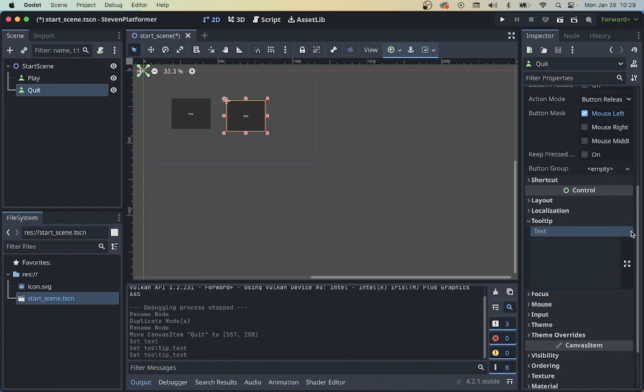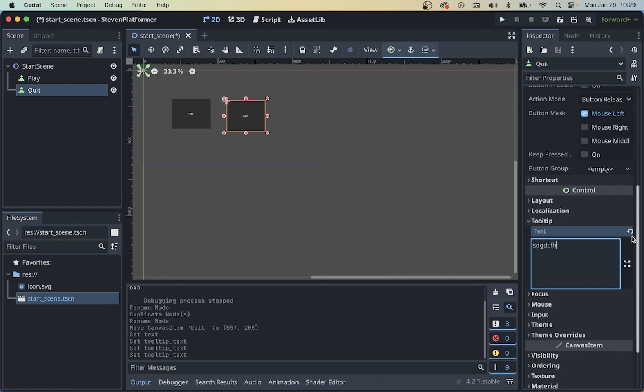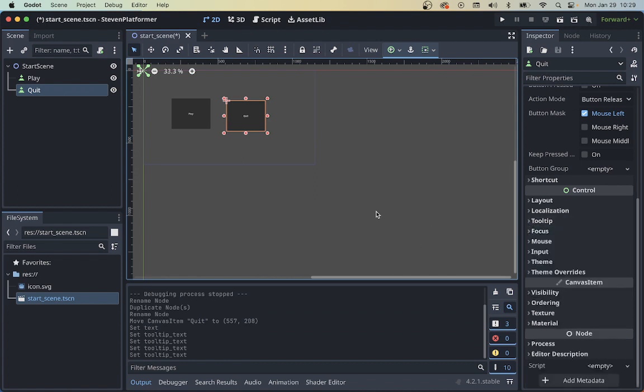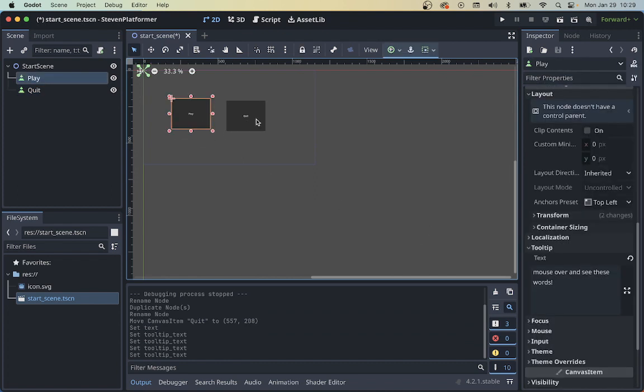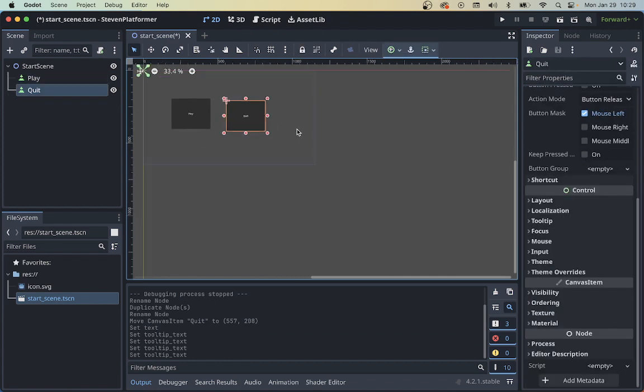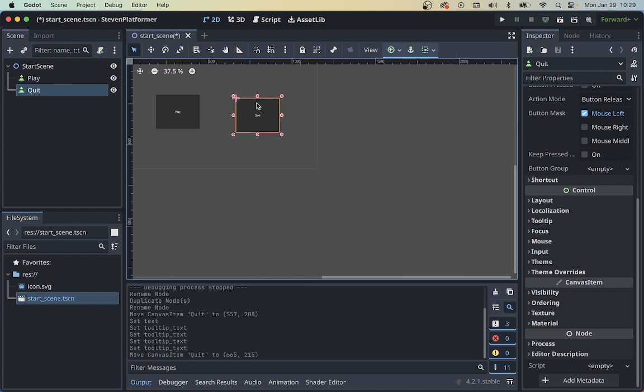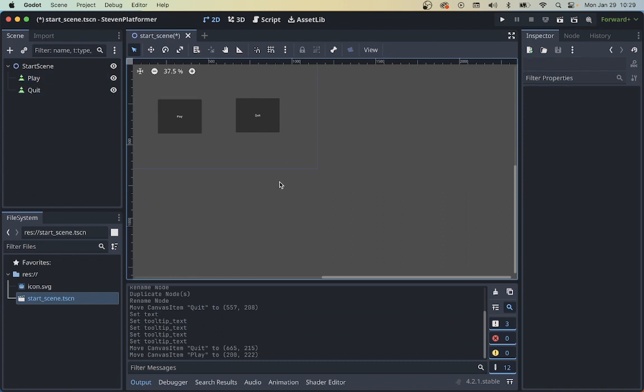All right, that's fine. Also, let's add some words. See this little backward circle thing? That just resets it to default. So I'm happy. My play still has a tooltip. My quit doesn't have the tooltip. They are kind of cool looking. Let's get them there. That looks fine.